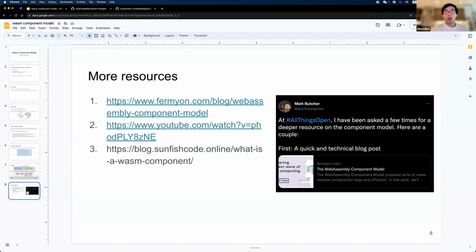And there are more resources. You can read about the component model. That's my 5 minutes of introduction to it.